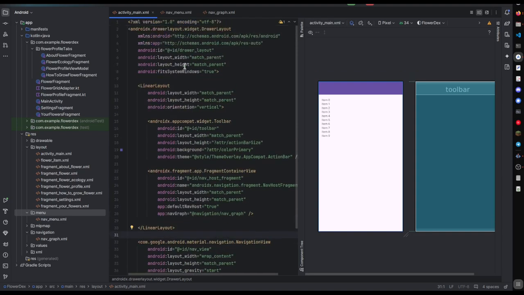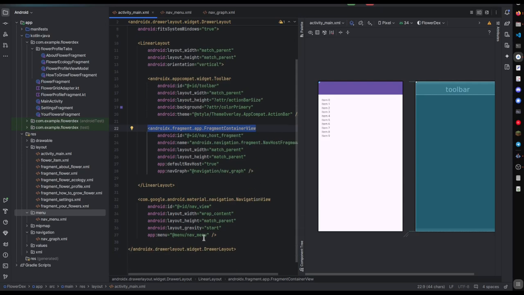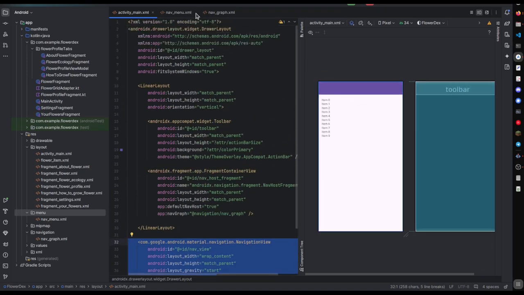In your main activity, all you need is your navigation UI, your toolbar, and the fragment container view that has your nav host and your nav graph. You'll have all of the screens, and the navigation UI for your drawer or your bottom navigation. Okay, so now that we have all of the layouts done, let's go to main activity.